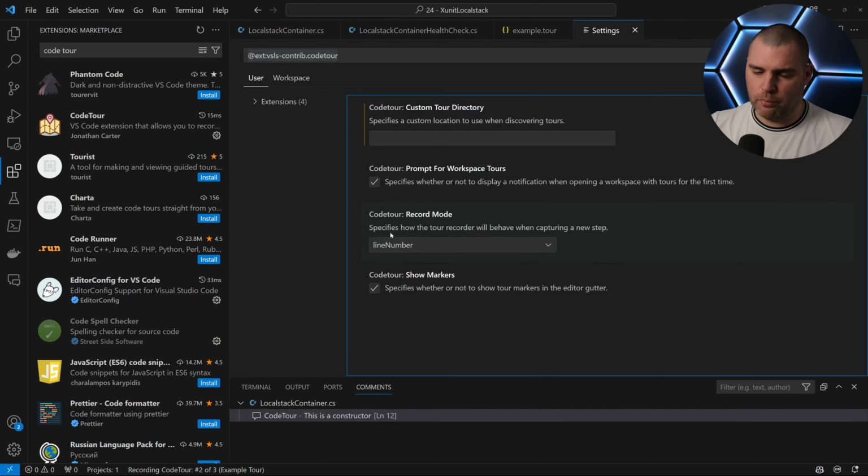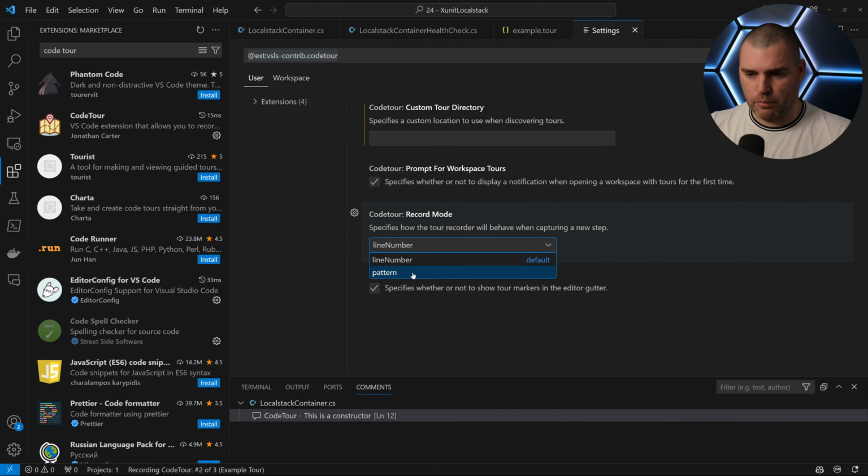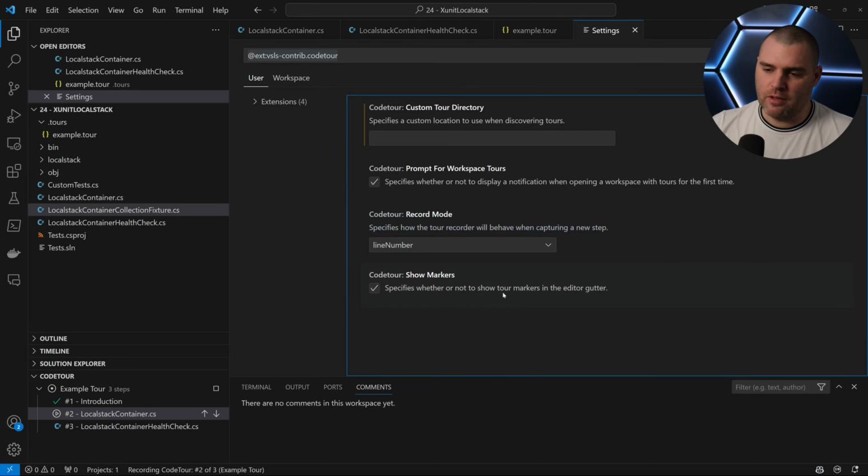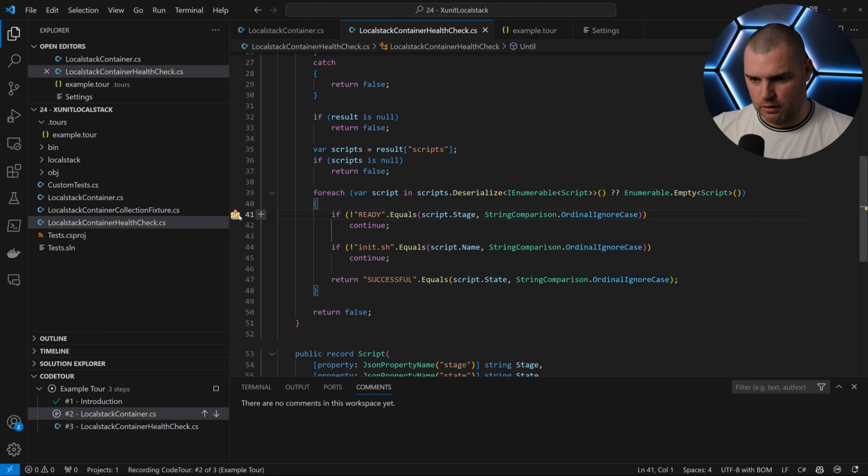The record mode basically says whether it's a line number or whether it's a pattern. It's worth noting that this pattern or line number should be set once and you shouldn't mix and match the two. The other thing that we can set is whether we want to show the markers in the guttering or not. And that, for reference, is just this icon here.